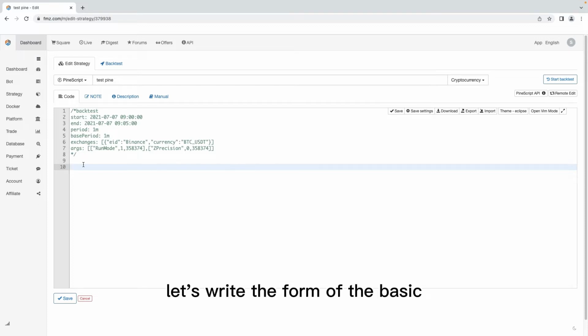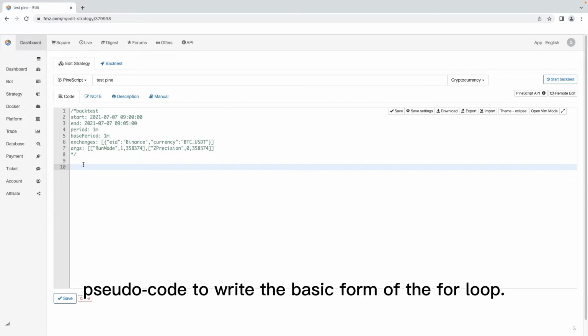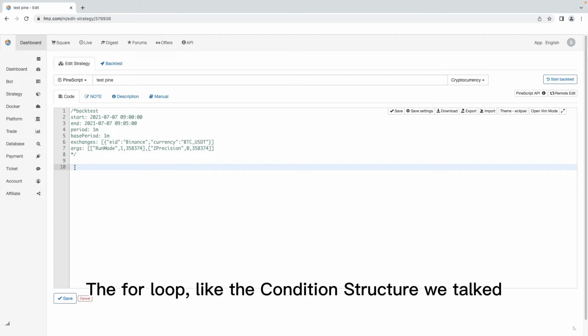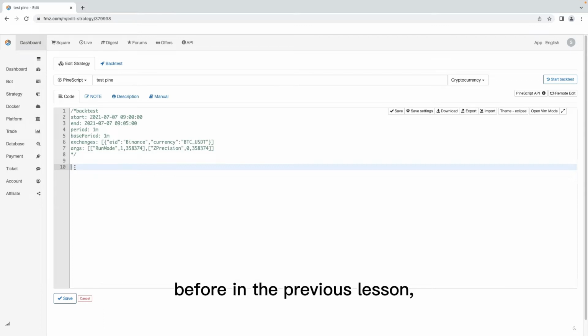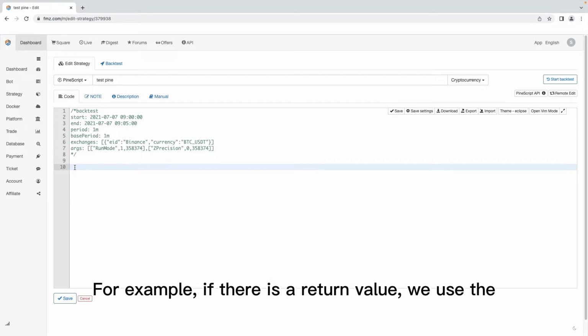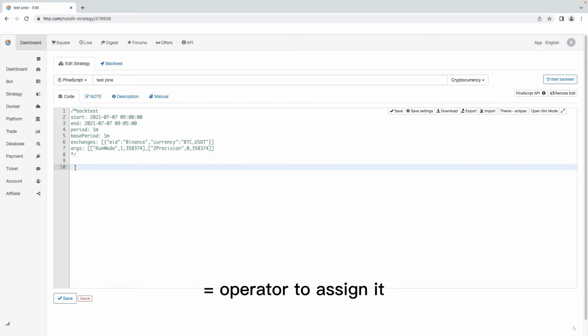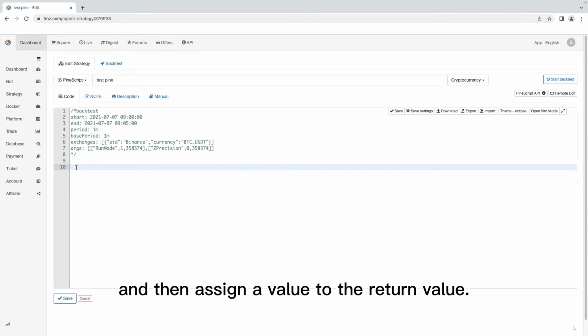Let's write the basic structure of a for loop. First, we will use pseudocode to write the basic form of the for loop. The for loop, like the condition structure we talked about in the previous lesson, can also receive a return value. For example, if there is a return value, we use the equal operator to assign it. And then we write the for loop. The loop body is able to return a value at the end, and then assign it to the return value.